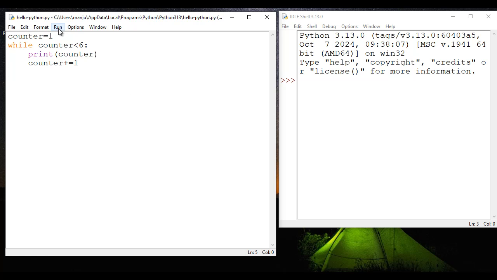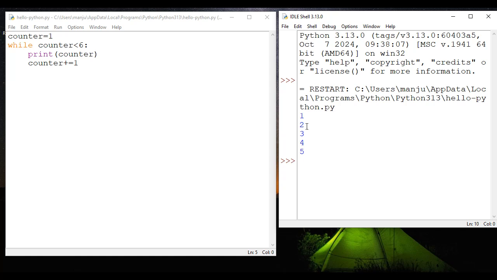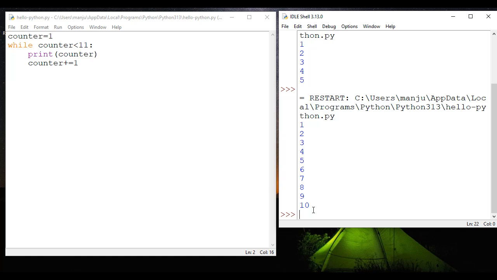If I save this and say run module, you see we are getting 1, 2, 3, 4, 5. If we need 1 to 10, then simply we'll say here less than 11. I save it and say run module. You can see we are getting 1 to 10.